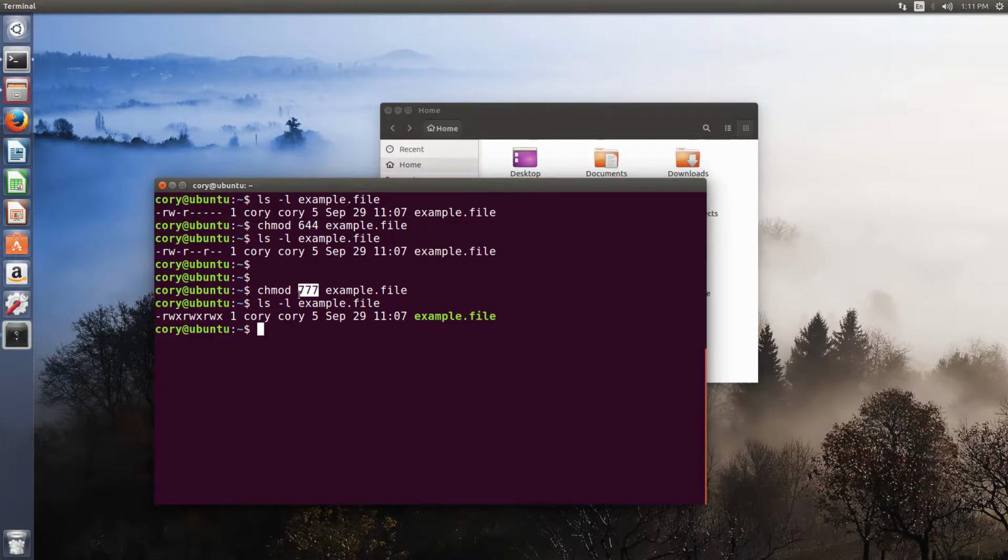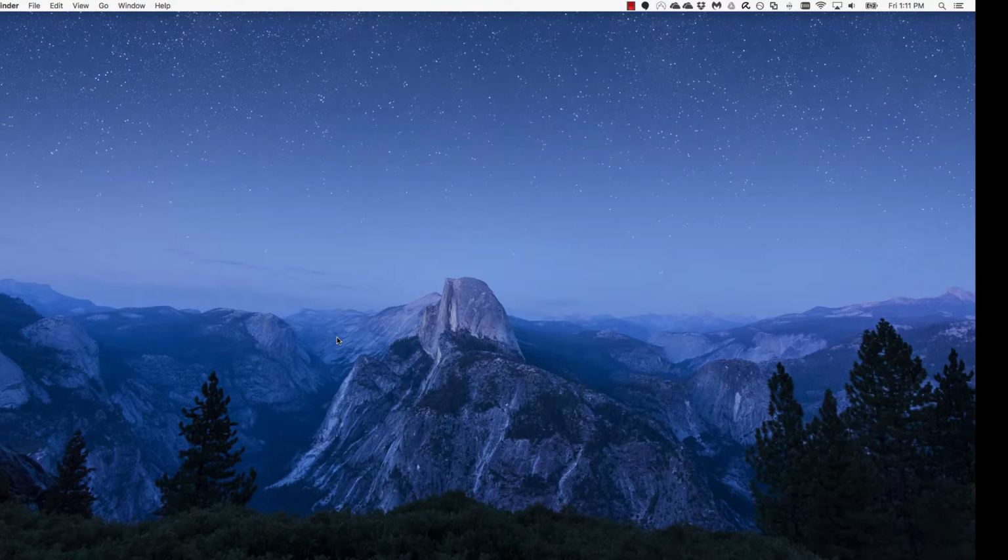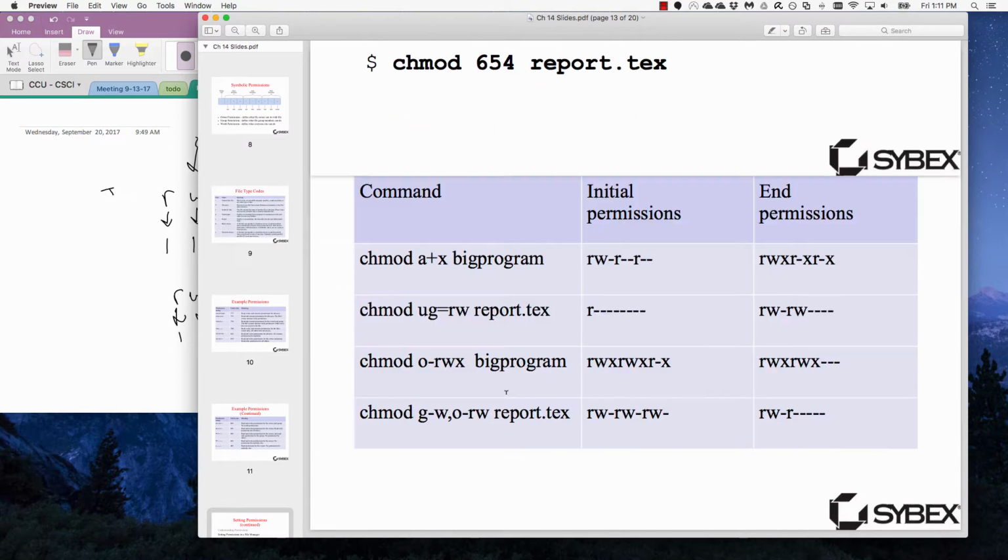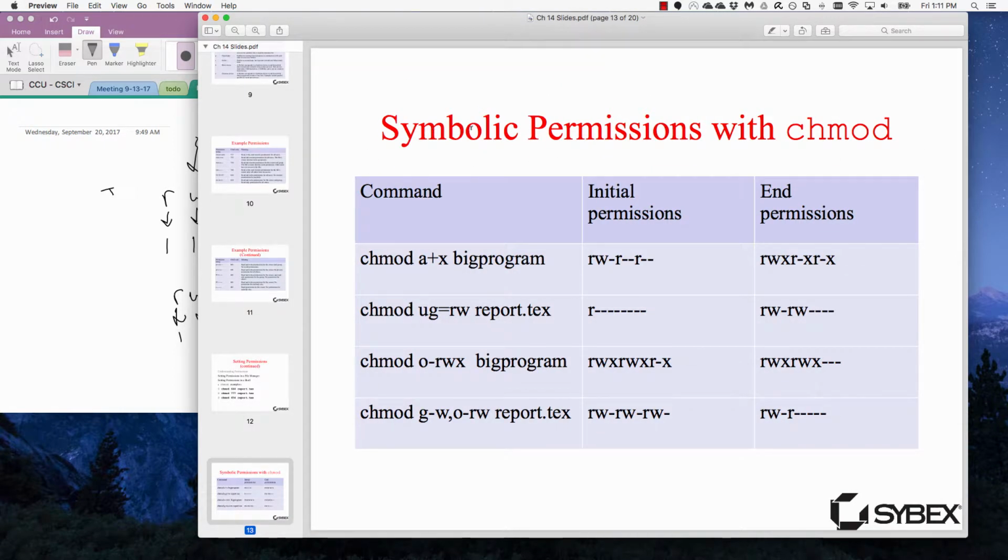So those octal codes we just learned about, we can use those with the chmod command. And of course we can also use those symbolic permissions that we learned about as well. So here in this case, A stands for all or everyone. So A plus X is going to add the execute bit to everyone. So we can see initially we have RW, R, R, and then after we run this command, we'll have the execute bit in each group.